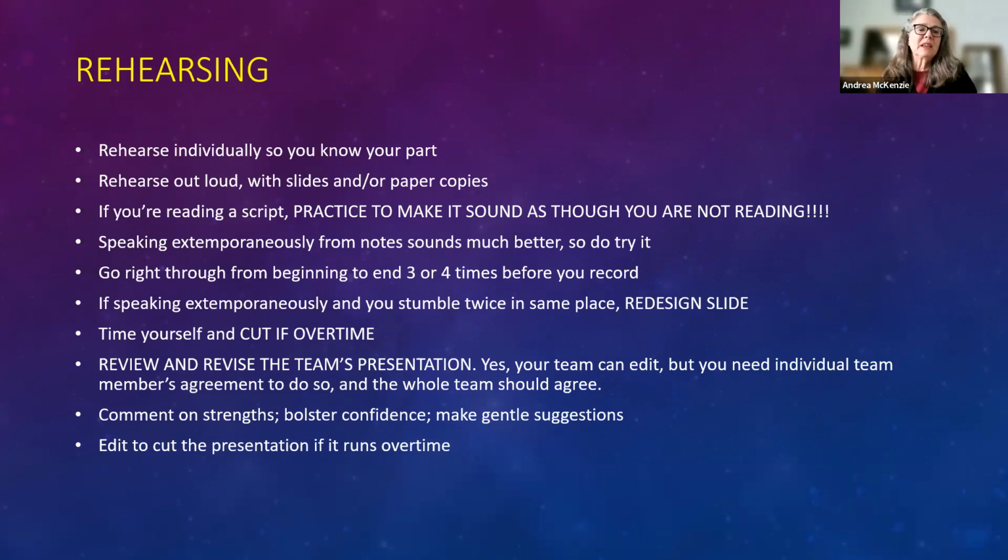You can try speaking extemporaneously from notes because it invariably sounds better, but you don't have to. You are allowed to use a script for this. When you rehearse, go right through from the beginning to the ending 3 or 4 times before you record or before you join the team presentation.